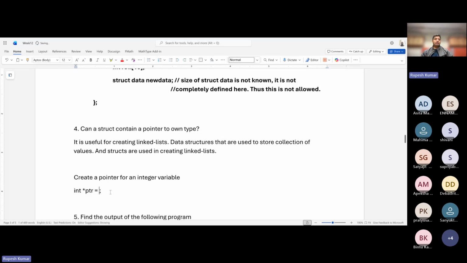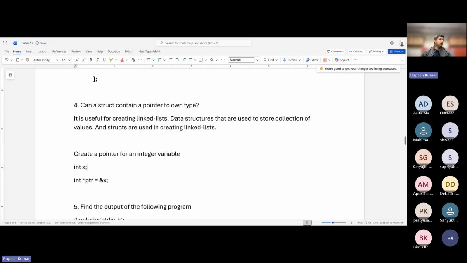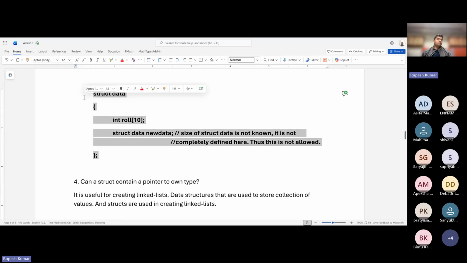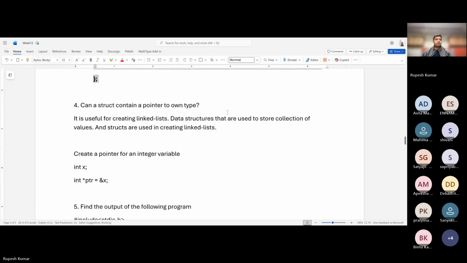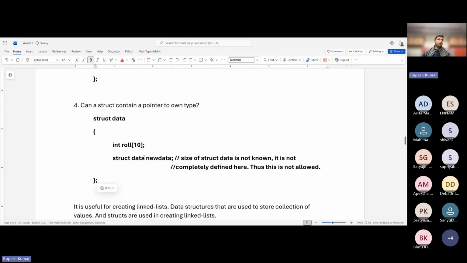So I can just assign it something like ampersand x, right? Ampersand gives you the address of the variable x. For this, you need to ensure that you have declared a variable x here, right? Now ptr contains the pointer to the memory location where x has been stored, right? So now the question is, can a struct contain a pointer to its own type? What does this mean? Can I use something like this? Struct data asterisk new data, right? Is this allowed?